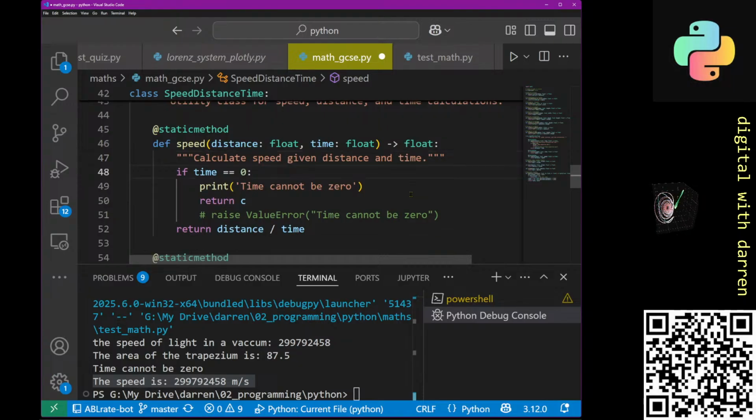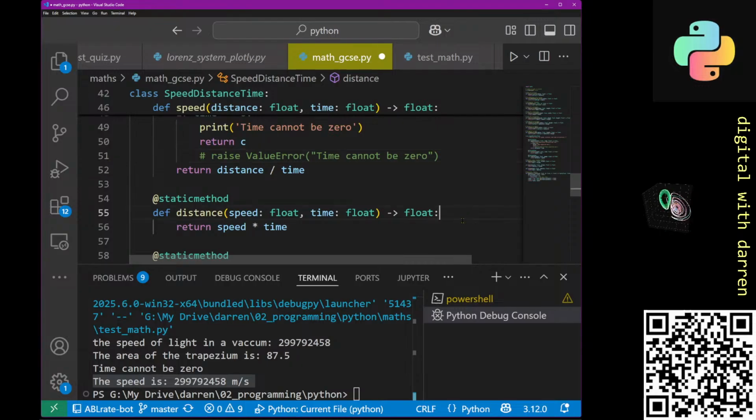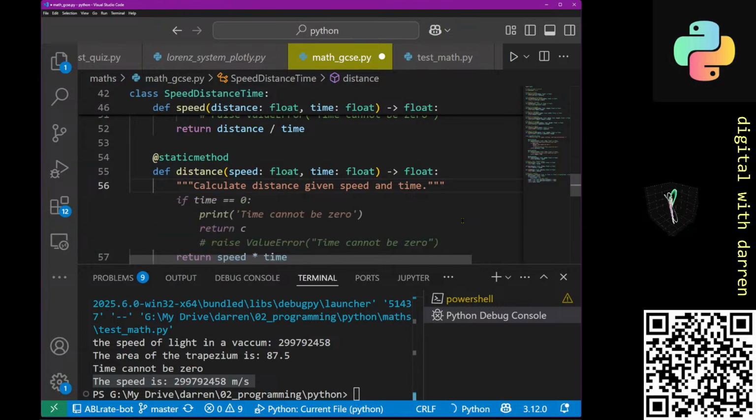So anyone who pushes the down arrow, it just sort of accepts it. So I can just do that. That's a nice thing. And this is just basically testing the AI anyway. Calculate distance given speed and time. Beautiful. And if time equals 0, time cannot be 0, return C.